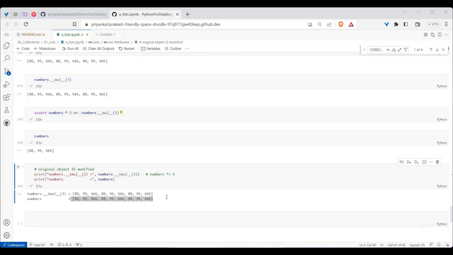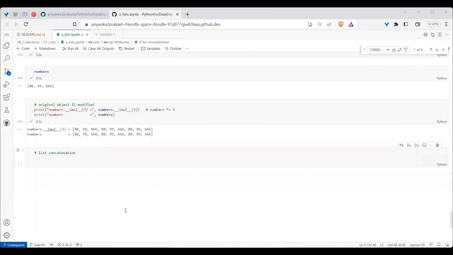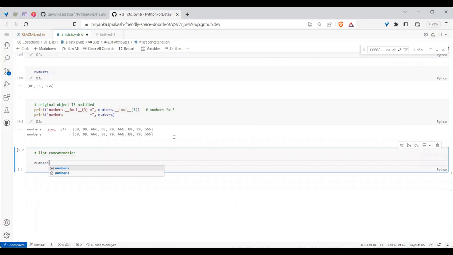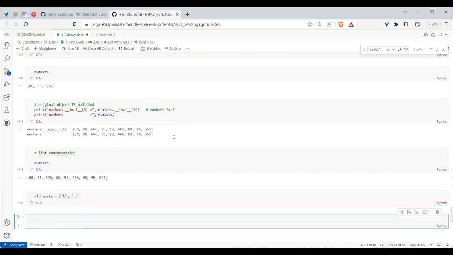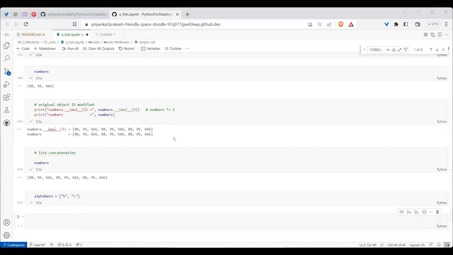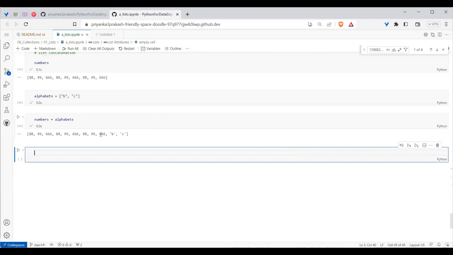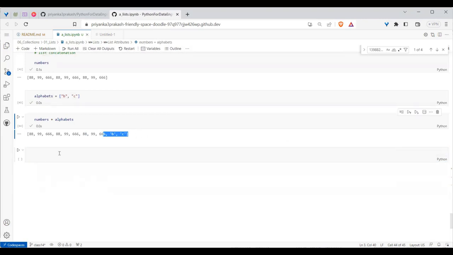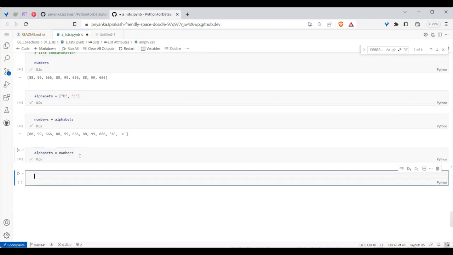In the same fashion, there is one more operation called list concatenation operation. It means if you give two lists, it will do that operation. To help you understand, till now we have numbers, which is one list, and if I ask, it will tell. Similarly, I have alphabets, which is another list. If I have these two lists, I can get the summation. So I can do addition of these two lists. You can see the second list came at the end. Similarly, I can also do alphabets plus numbers. If both are of the same type, then it will work perfectly.